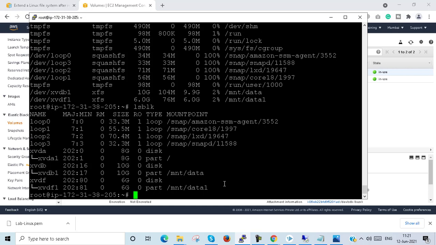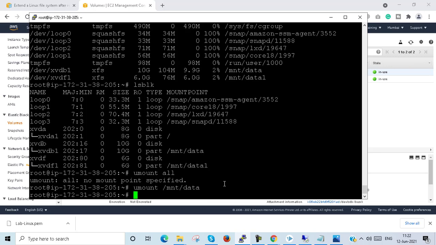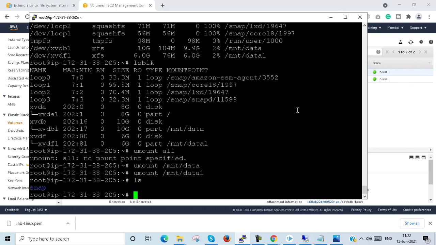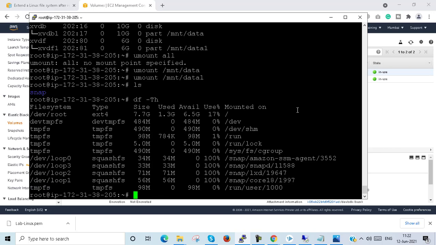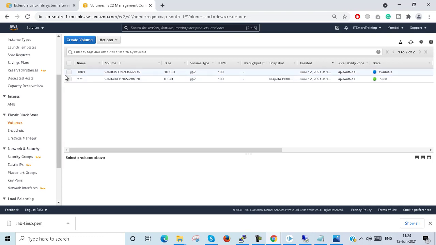I fire a command, umount /mnt/data1, to unmount all of this. df -Th, all drives are unmounted. It is available now. I just select it and attach.